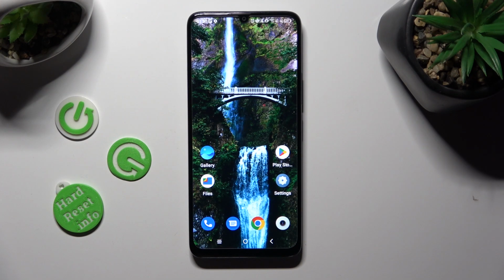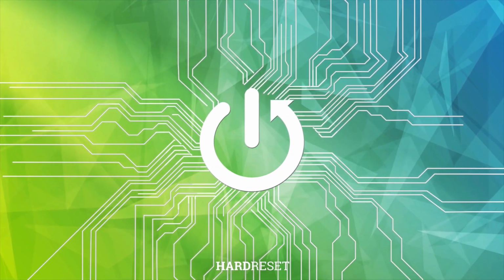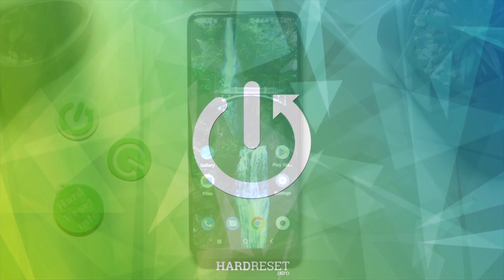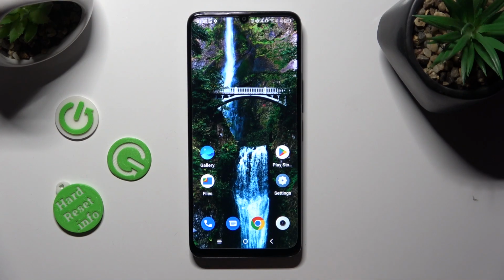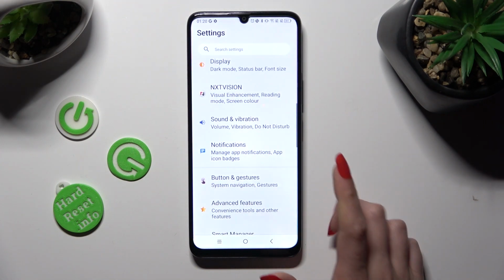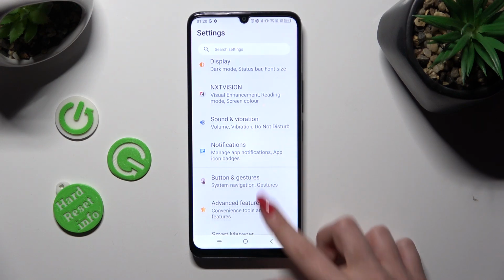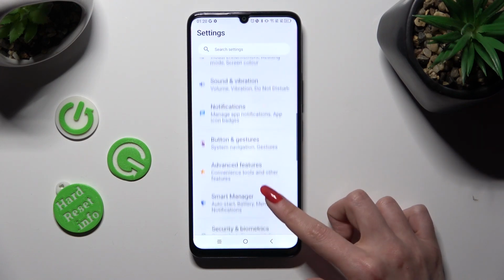Hi! In front of me is TCL 30SE, and today I would like to show you how you can block app notifications. Begin by opening Settings and tapping on Notifications section after scrolling down.